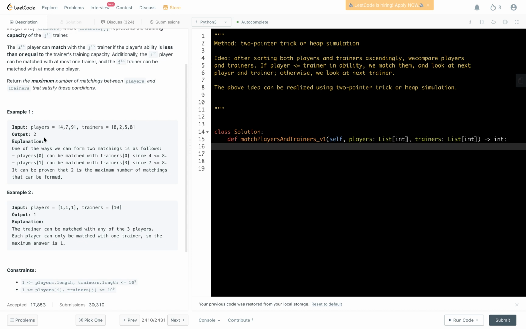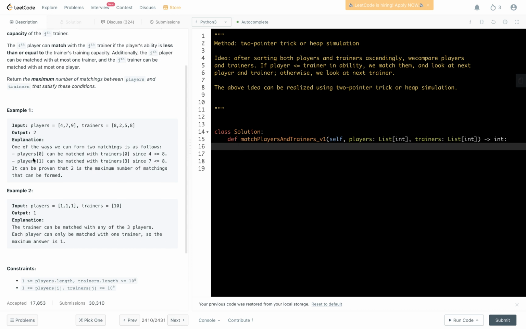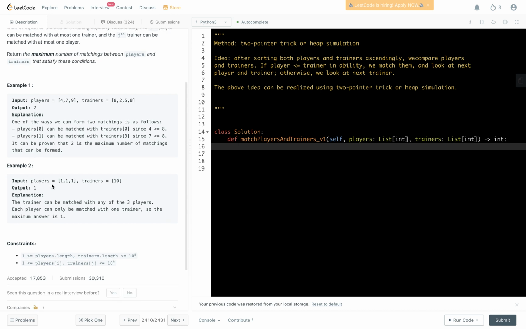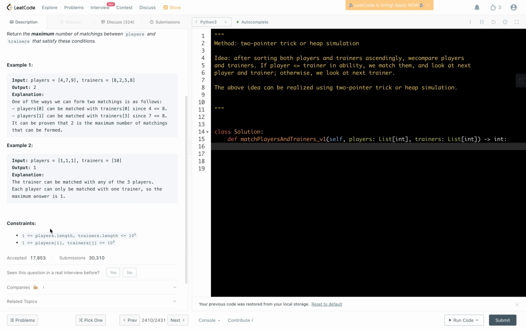In example 1, the number of matchings is 2. In the explanation, it represents a V. And in example 2, because we have only one trainer, the matching is 1, because this trainer has a larger capacity. The constraints on this problem are the following.